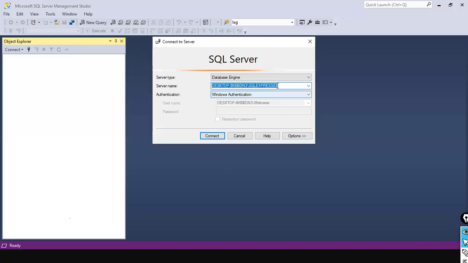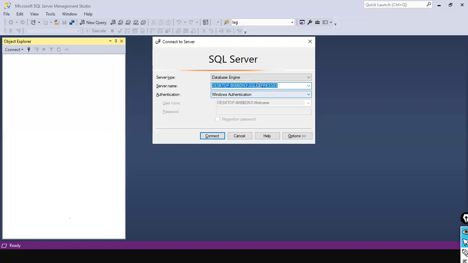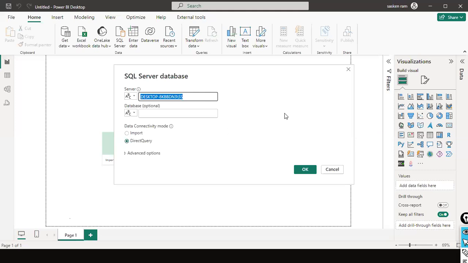Okay. So this is SQL Express 03, right? Yeah, SQL Express 03. Sorry, not that one. Here. Okay, I just put it here. I'm going to say direct query mode. I'm going to hit OK.